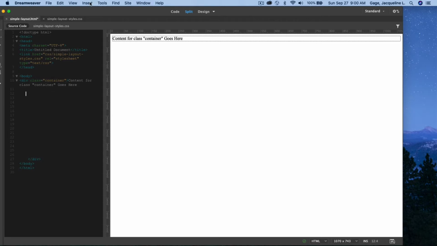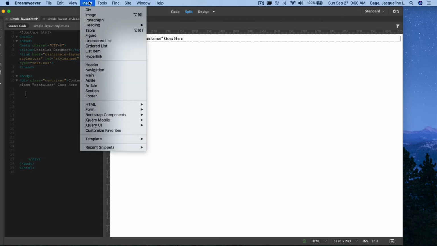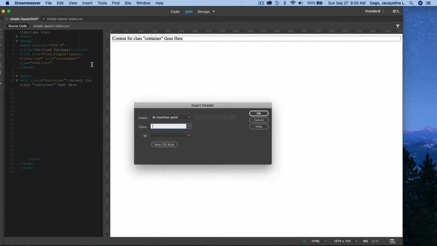Now the next one I'm going to add under the Insert menu is header. This is a semantic box. It's basically a div, but it's got a unique name already. So I'm going to do header. I don't need to give it a class name because it already has a name. So I'm going to say OK.